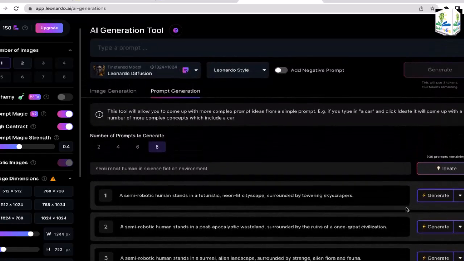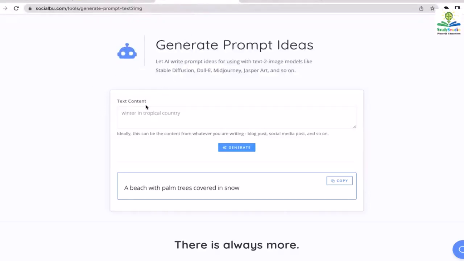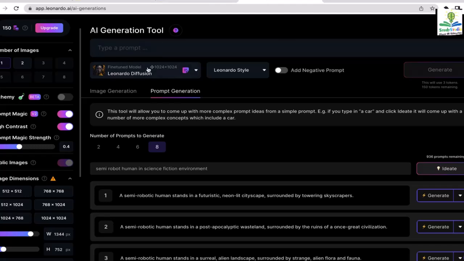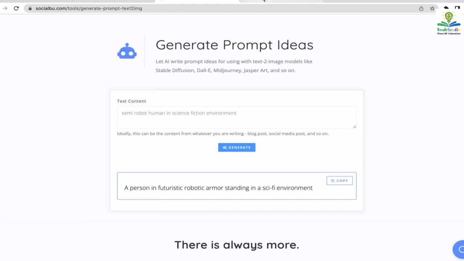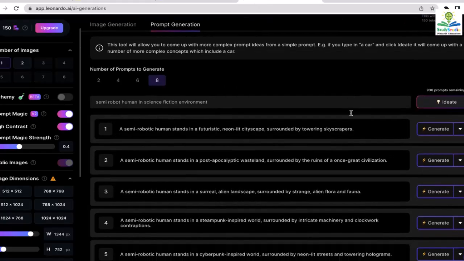So, why don't we try to use this same exact prompt on this Social Boo prompt generator. So we're just going to copy and paste that, all right? And I'm going to click generate, and then we're going to see what's going to be the complex prompt. A person in a futuristic robot armor standing in a science fiction environment. I think Leonardo AI prompt generator is better because they have more complexity compared to Social Boo. But again, it's totally up to you which one you want to choose, right? So let's try it out.